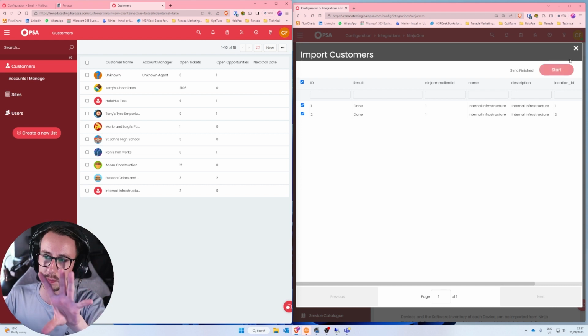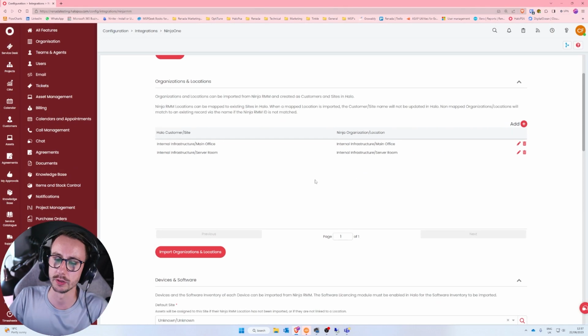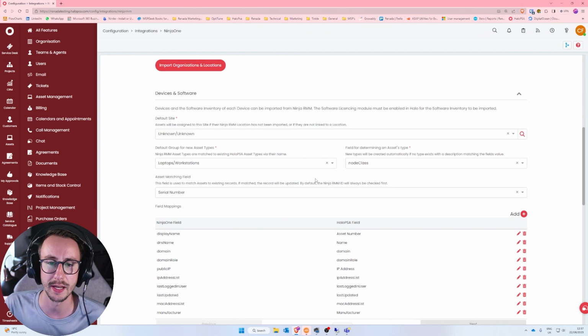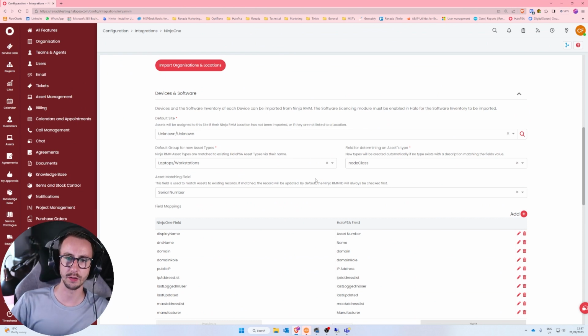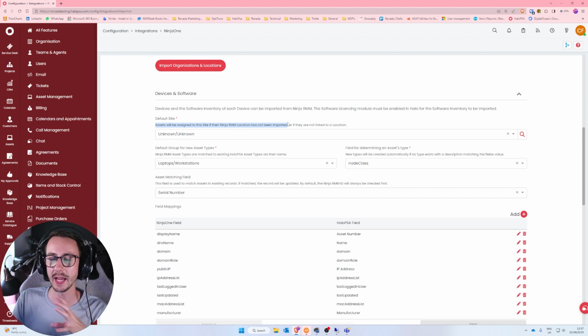So just be very careful with this bit, please. After that, things get a little bit easier to manage. So we're going to start with devices and software. Default site: assets will be assigned to this site if their location hasn't been matched. So if you're importing your assets, which is the next part, and they're going to unknown, unknown, unknown, unknown, unknown, that's because the site doesn't match the site in Ninja. So bear that in mind.